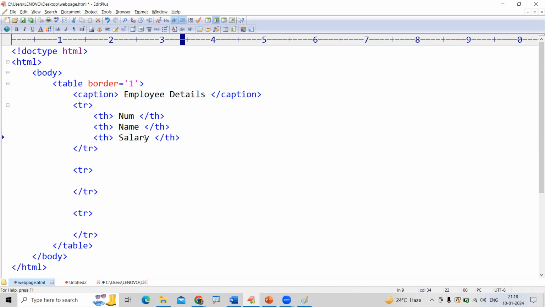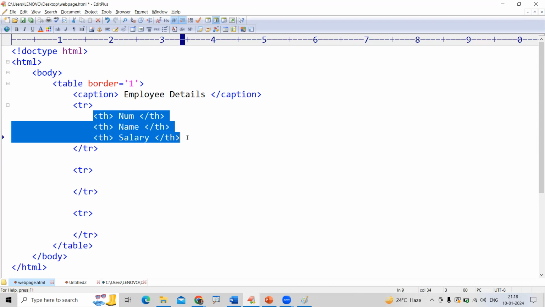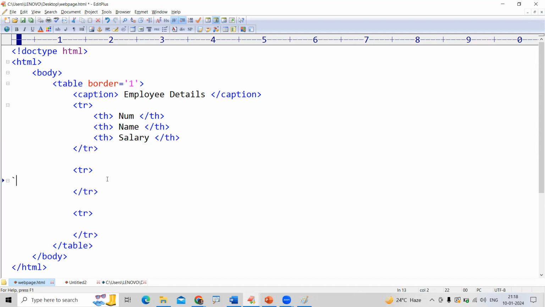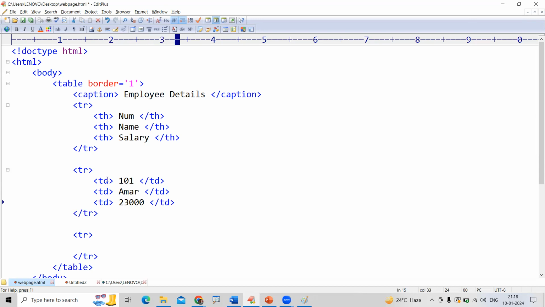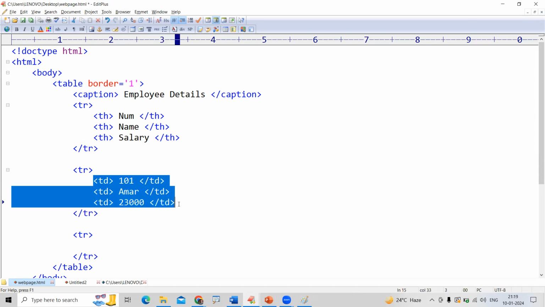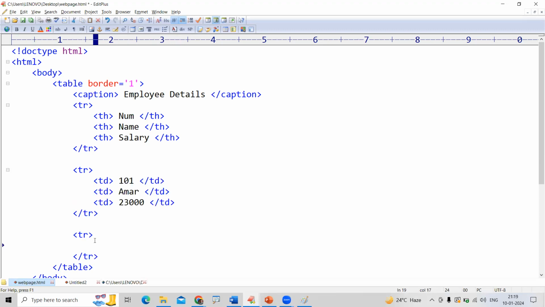3 headings are there. In the second row, here the data is there. TD is 101. Next one, TD is the name. Next one is the salary. Once the second row completes, then the third row. 102, the name and 35,000. That is the way.